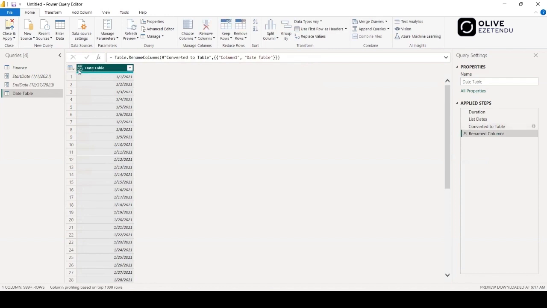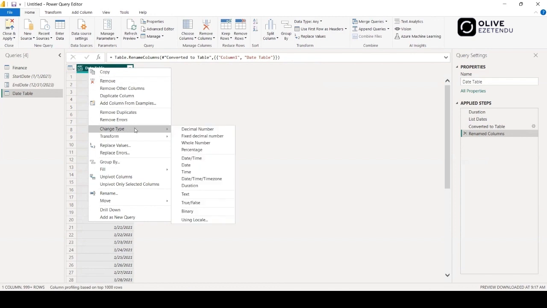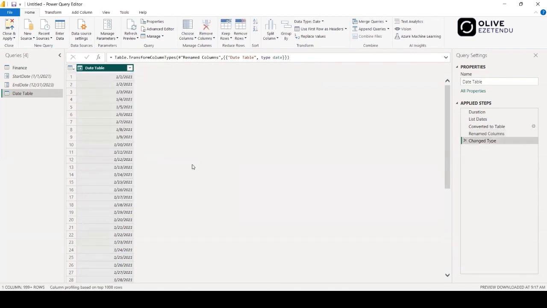Okay. The next thing you're going to do is to change the data type, because we want this as a date, not as a numeric or text. So right click, come to change data type and just hit date. All right, so now this is a date table. So what we want to do is bring out the year, the quarter, the month, the week, the day, just like we saw previously.